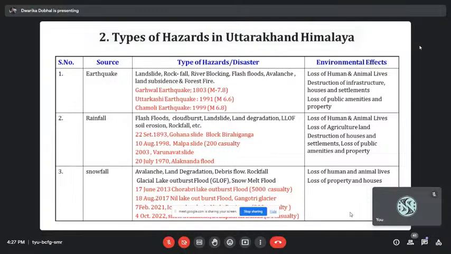Third one is snow. As we know, and as I told you, we have a large area of snow cover, and a lot of hazards occur due to avalanches, debris flow, rockfall and glacial lake outburst. This is one of the major problems in the Himalaya nowadays, because a lot of lakes are forming due to high melting, and also due to debris cover which blocks the water and forms lakes. And this is a very alarming situation in the Himalaya, the formation of lakes and lake outbursts.